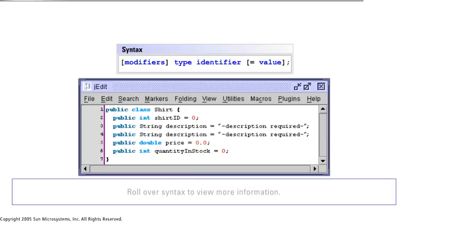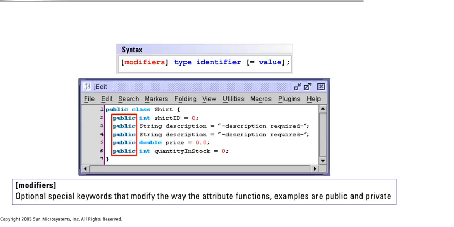They're our variables. So let's go ahead and start off with the modifiers. Roll over the modifiers word and you'll see the modifiers highlighted down in the code example. All of our attributes have the same modifier, public. Now, modifiers are special keywords that modify the way the attribute functions. Some examples are public and private. Now, we'll be going more into modifiers later on in the course.